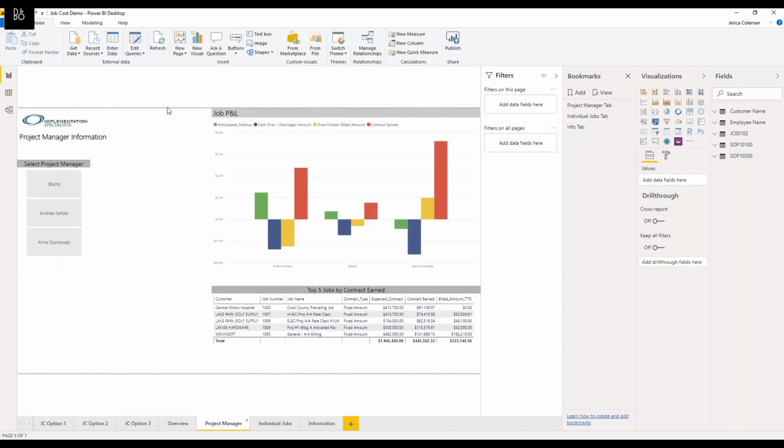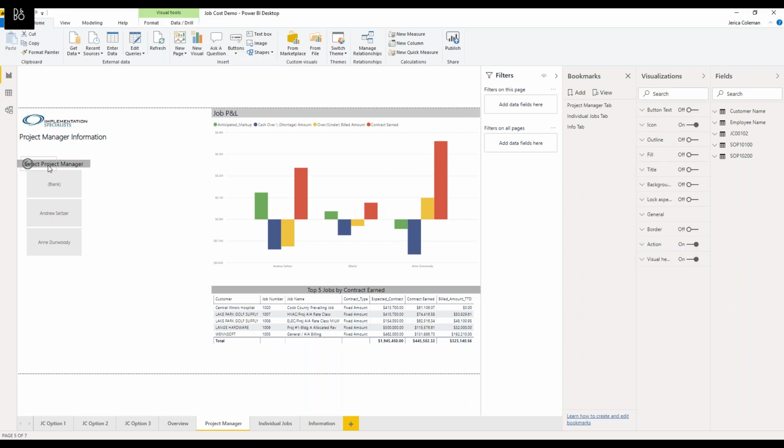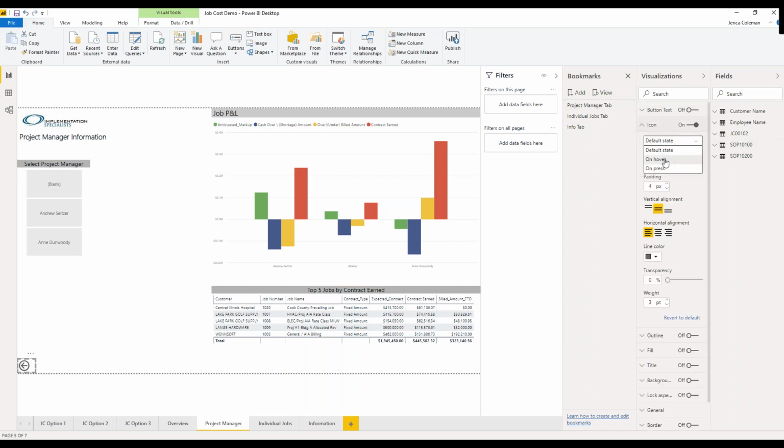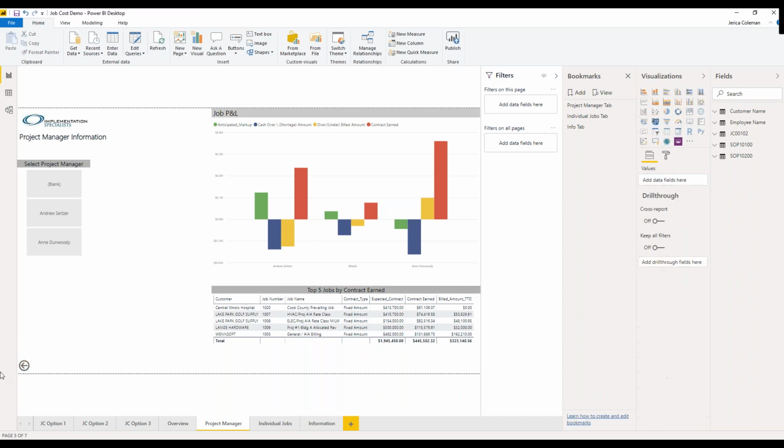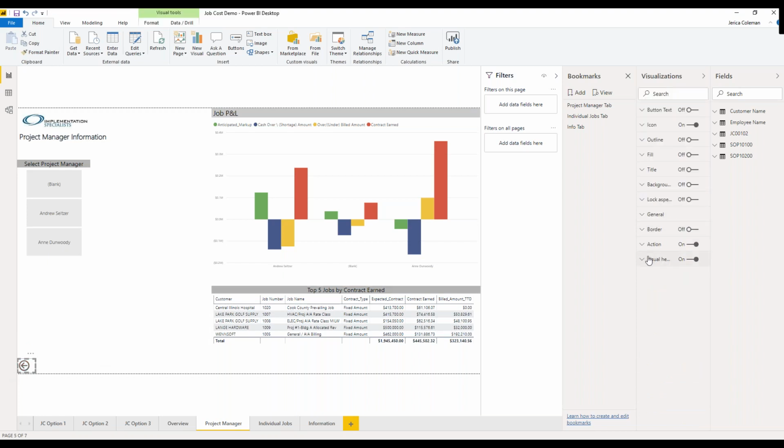So I'm going to go over to the Project Manager tab. I'm going to add a back button. Just going to move it down here. And on this one with the icon, I'm going to change it to on hover. Let's give it, so you see that the icon itself turns red. So we've got a back button there.